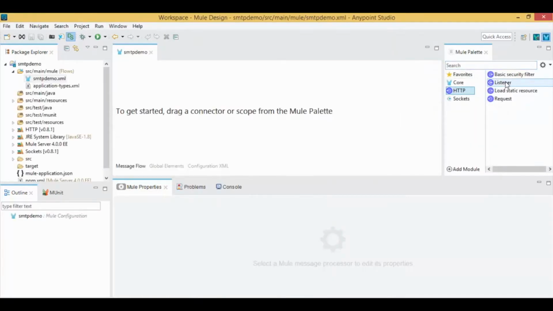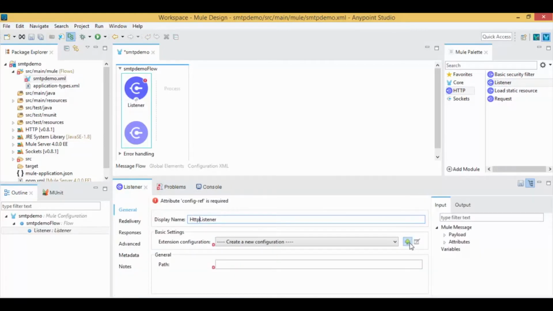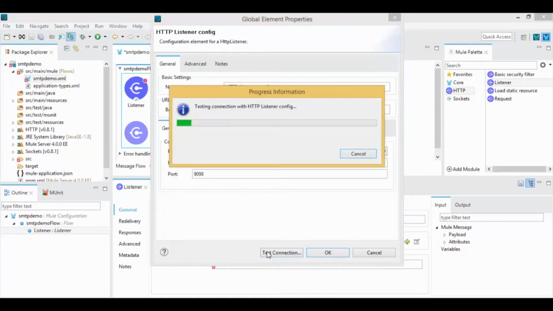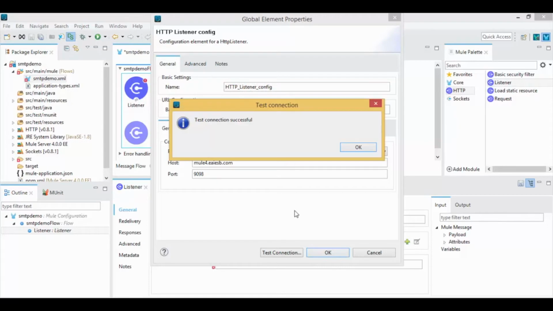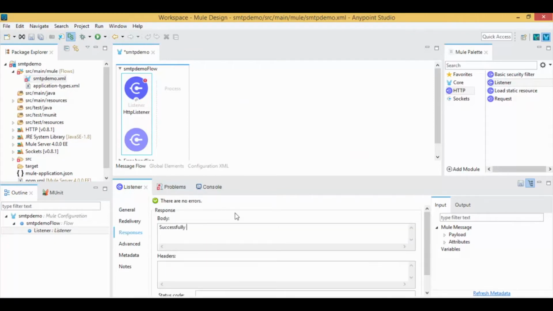Now drag and drop the HTTP listener connector to get the requests for your service. Click on New Connector Configurations and give the host and port number, click on Test Connection. If the port is not in use then you will get a Test Connection Successful message, then click on OK. Now give a URL path for your email service. Now give the message in the body field of your response property.